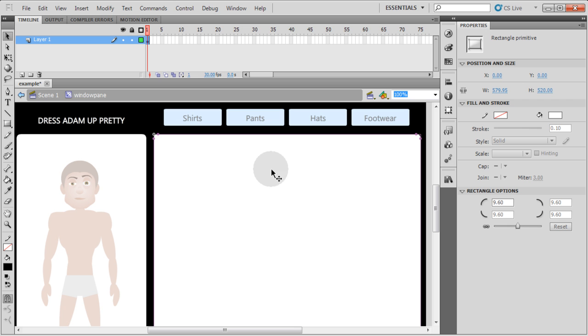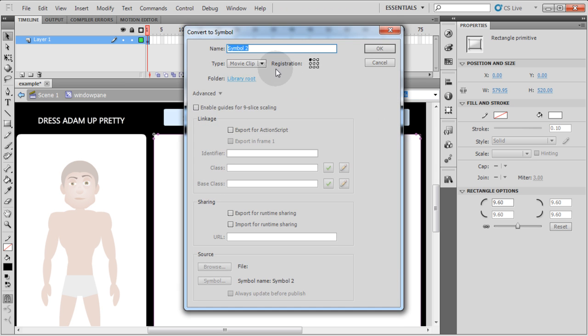and now you can see inside is just our rectangle primitive that we had there. Right click that and convert that to symbol 2, and just call this window BG in the library. And we're doing this because you're going to have this same window pane in all of your other clothing categories, so you might want to change it down the road. And you don't want to have to change it in every one of those window movie clips. You just change it in one, and it'll change in all the other corresponding ones. And I'll show you how we do that.